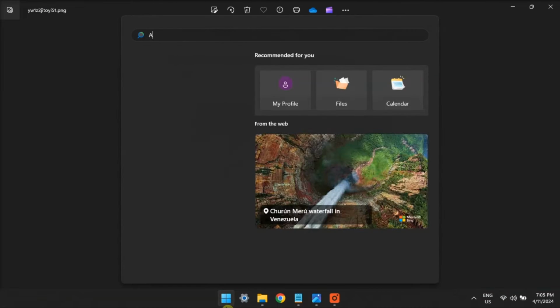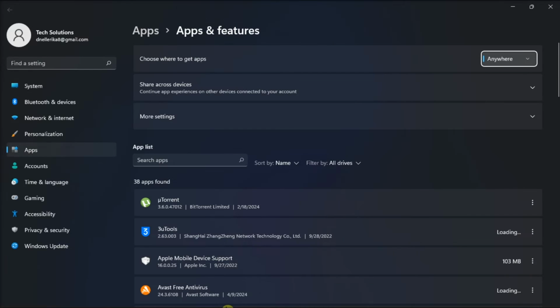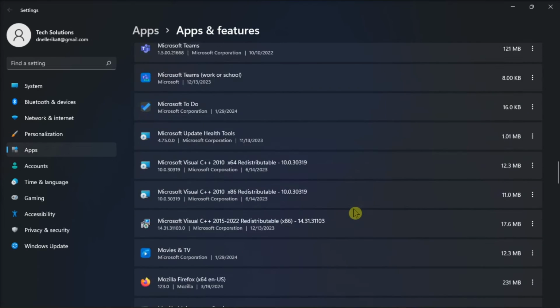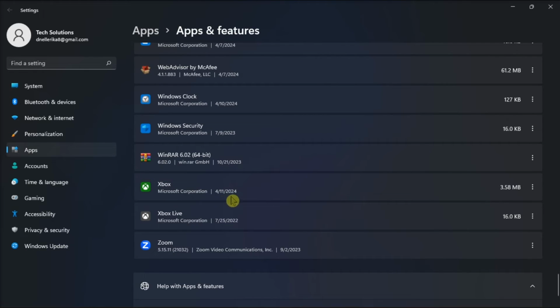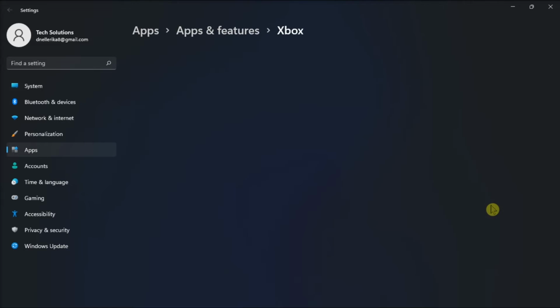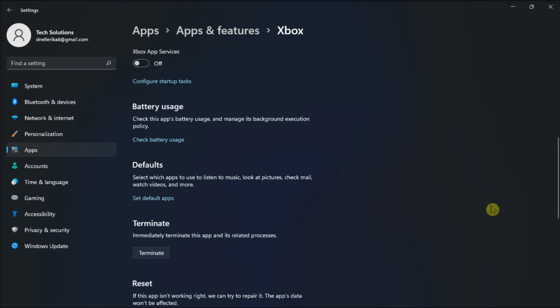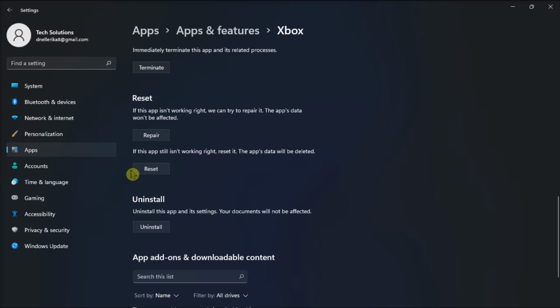Then another possible fix is to reset the Microsoft Store and Xbox Game Pass cache by searching Apps and Features. Find Xbox Game Pass. Click More Options, select Advanced Options. Scroll down to the Reset section, then click on the Reset option and follow the on-screen instructions to complete the process.